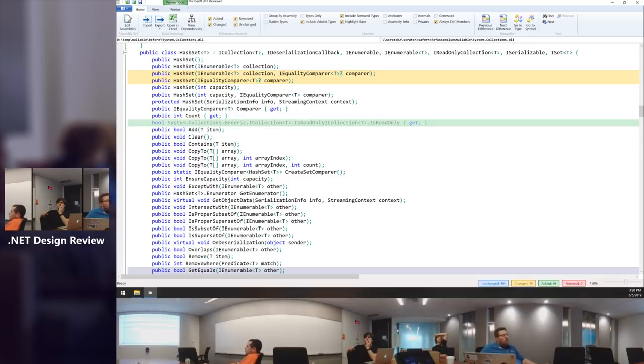Let's talk about generic inference on delegates. So the HashSet constructor that takes an equality comparer can accept null, but the one that takes a capacity and a comparer cannot. That is probably a bug, yeah. I would assume so.